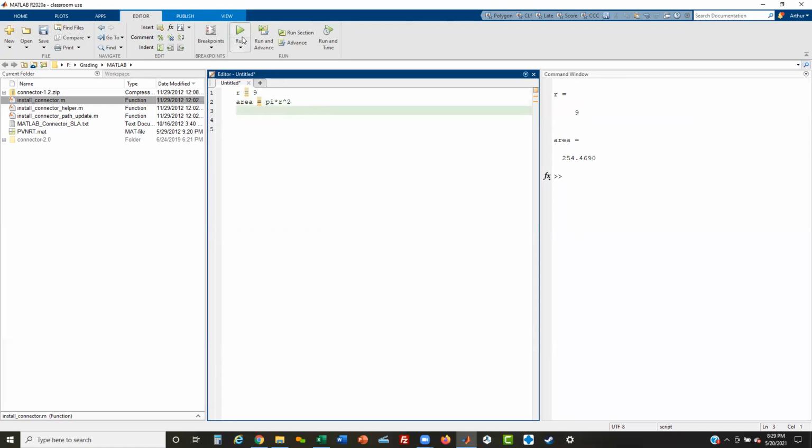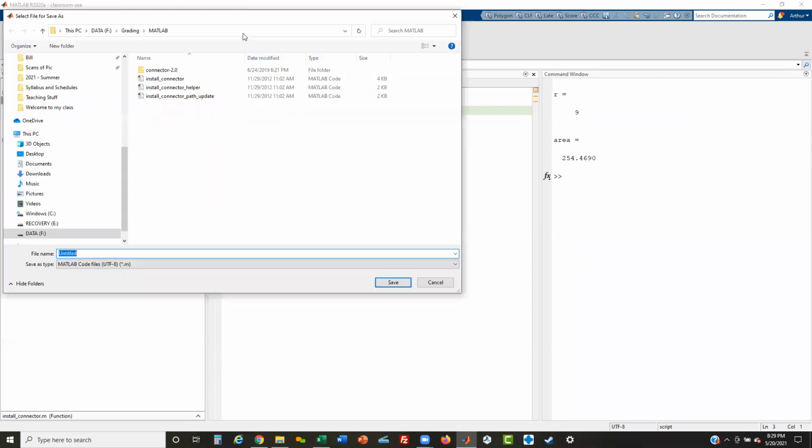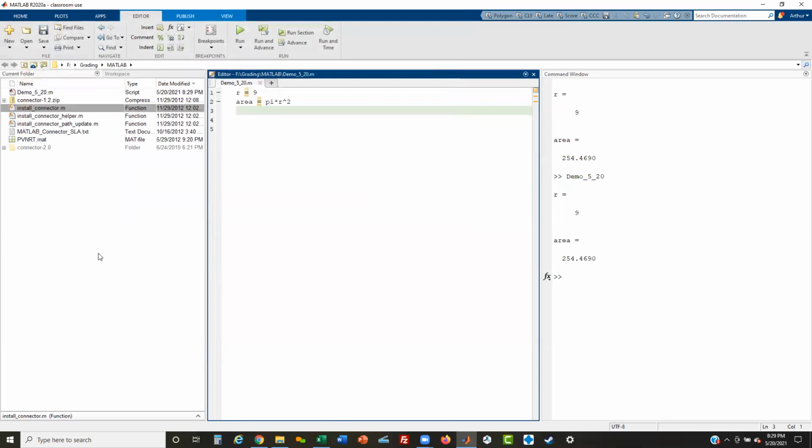Another way you can run this is you can hit the run button. It's probably a good idea every once in a while when you're doing your homework to hit the run button, because it forces you to save before it'll execute the code. So I'm just going to put down demo and today's date. By hitting run, it's going to save it every time and then run the code.